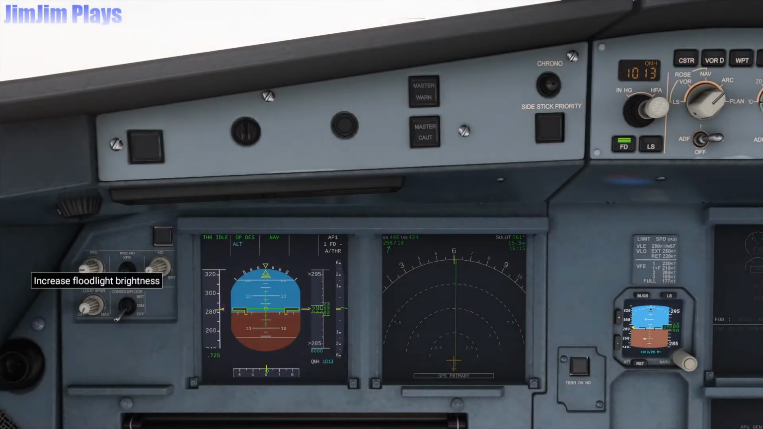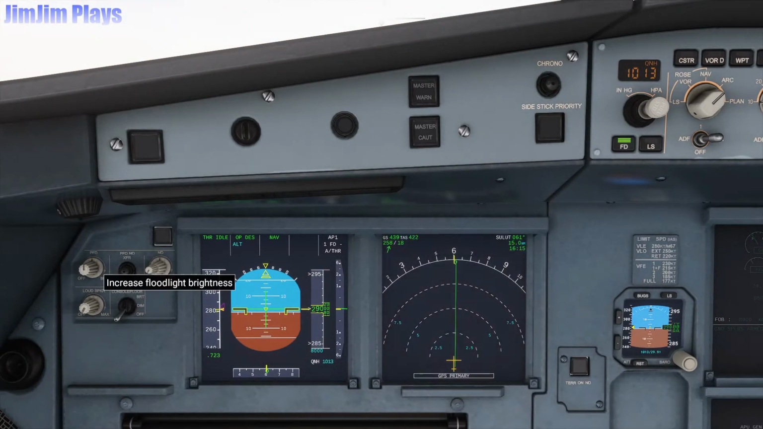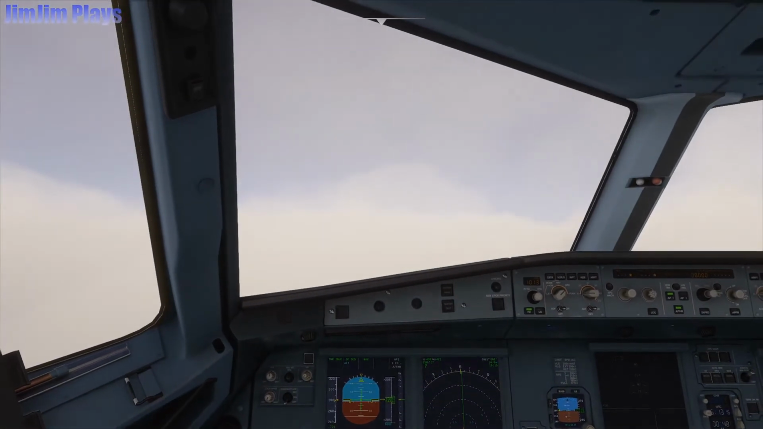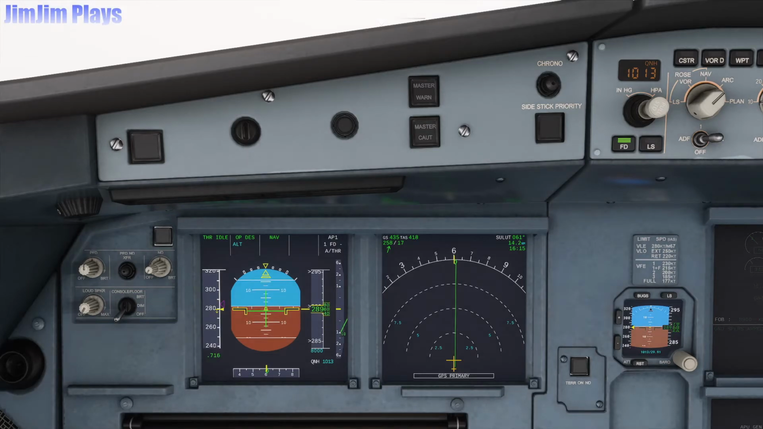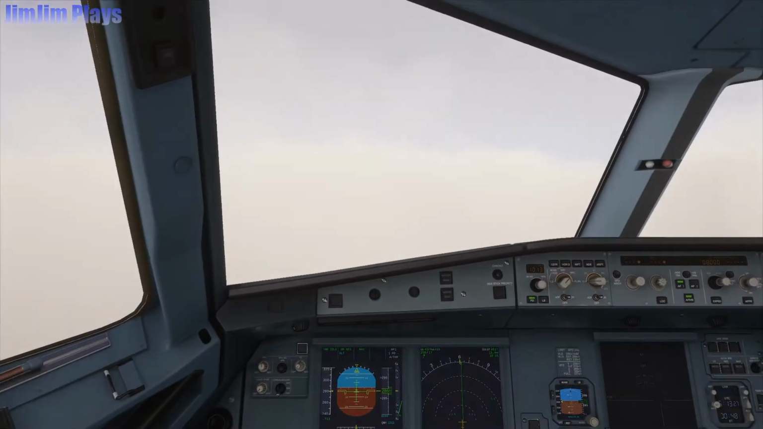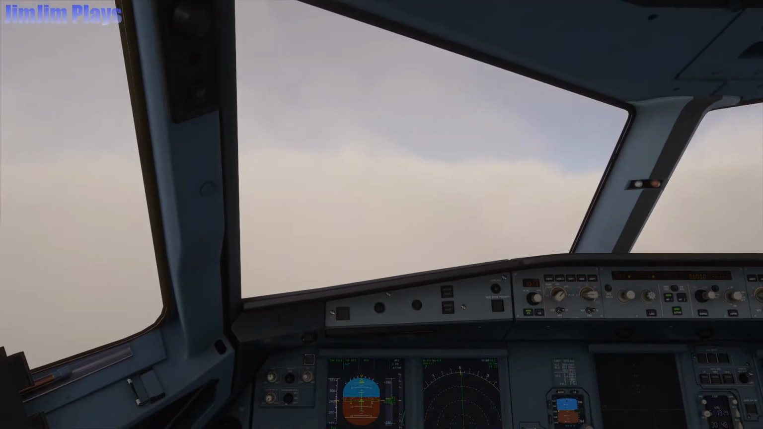Let's turn these up a bit so we can see those better. We can see our trajectory is starting to go down now. There's our vertical speed dropping, and we are on our merry way down.